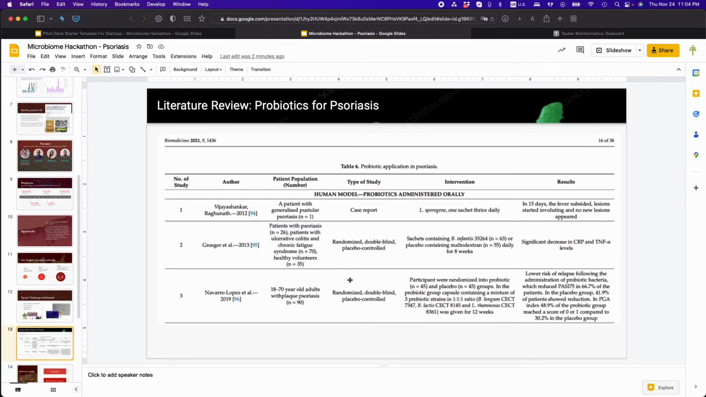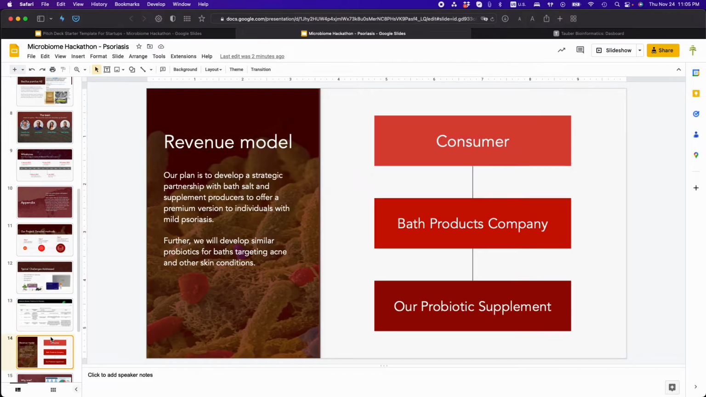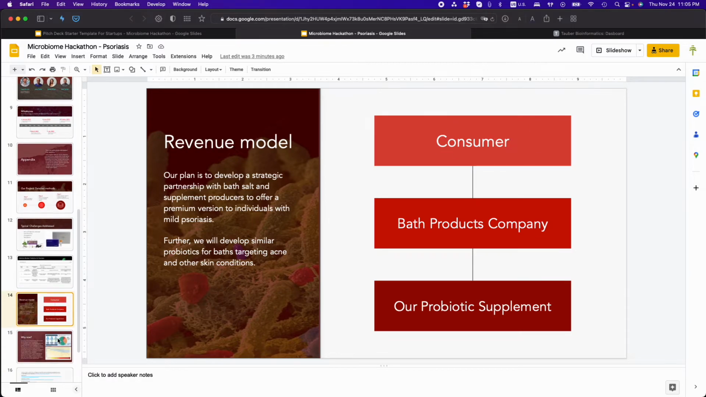Some literature review, for example, there are a lot of systematic literature reviews out there. Just searching for systematic literature reviews on psoriasis and skin microbiome, we identified some papers that are summarized right here. So this might be an interesting additional piece of information. You might also want to think about how your product is going to be used by your target audience. For example, here we are going to work with a bath products company and provide them our probiotic supplement, maybe specifically designed and engineered for this problem, and that's how we're going to deliver it to the consumer.